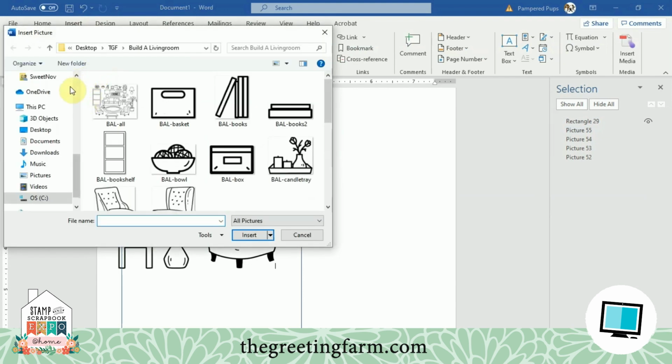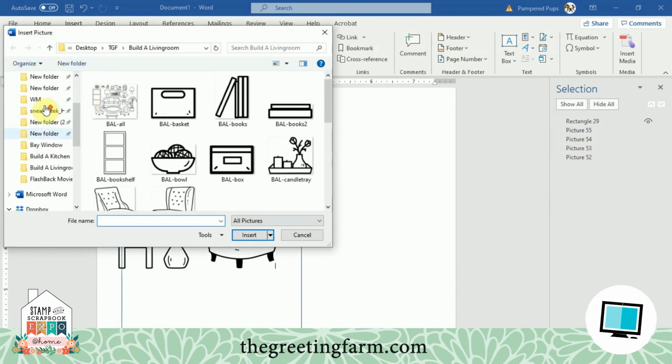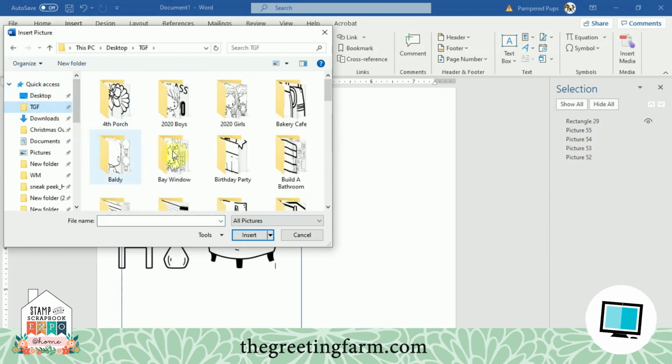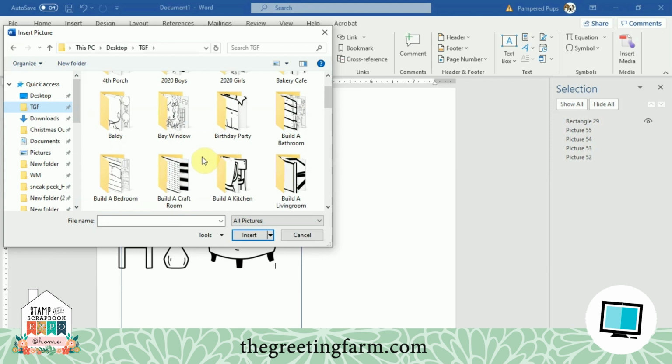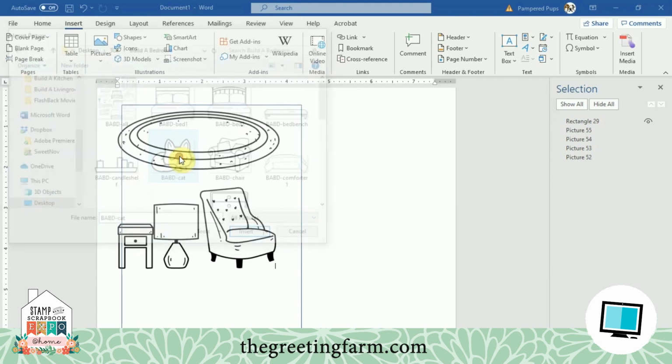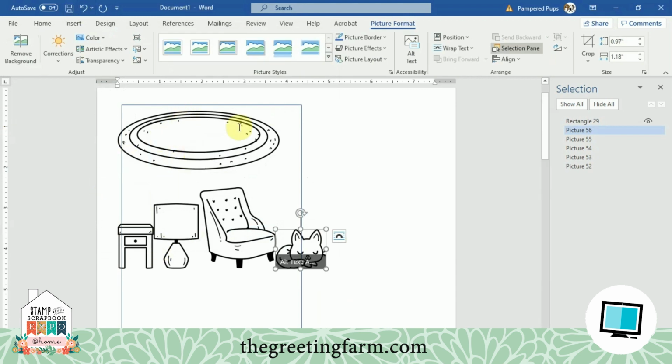And we're going to need a little character to go inside the scene. So let's go to the build a bedroom set. And I know there's a cute little sleeping kitty we can add. And we're going to double click. And now we have all the items we need to build a little scene.